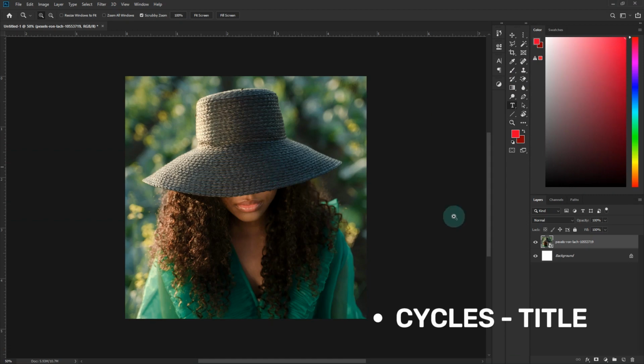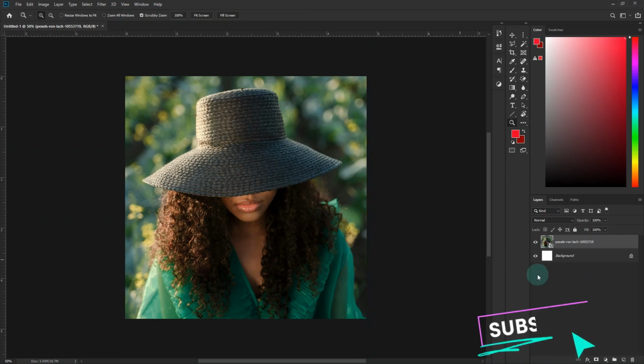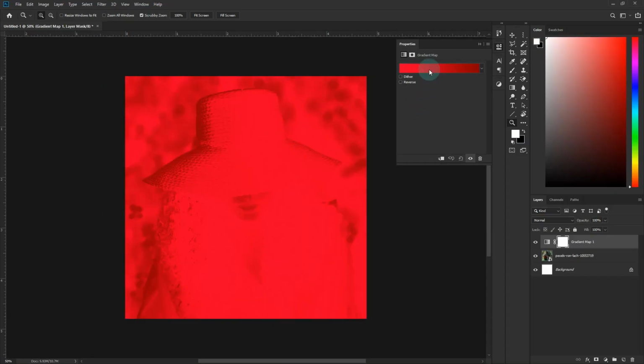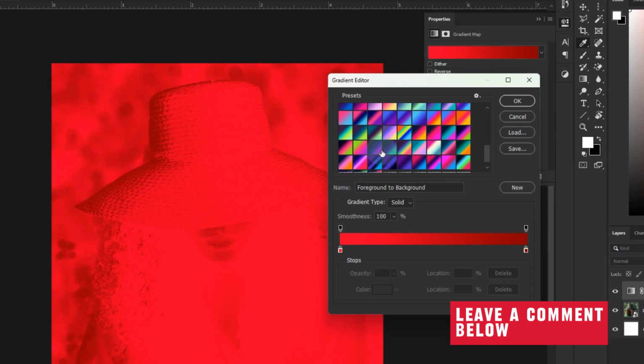So first things first, let's make this picture look cooler than it is right now. Now you can go in different directions, but I would love to add a gradient map. Click on your adjustment layer, go to gradient map, click on the gradient, and you can find your gradient.